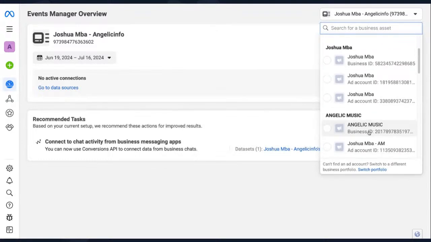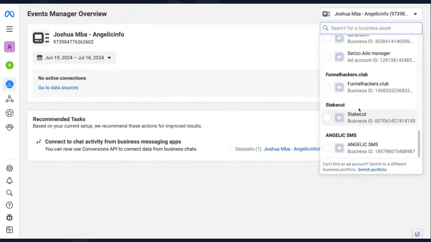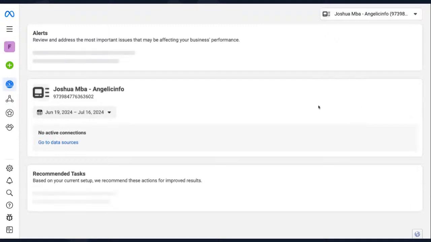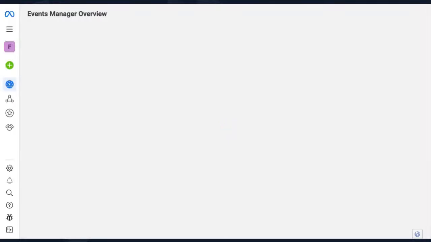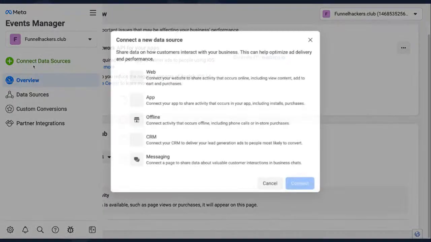I think that one has a money issue. Let's pick something different. Let's see this. Let's wait for it to load. Okay, now it loads up. Good. Let's click on add source.